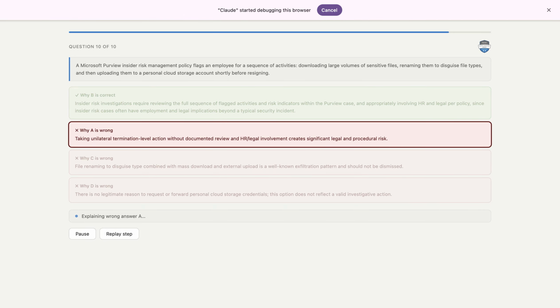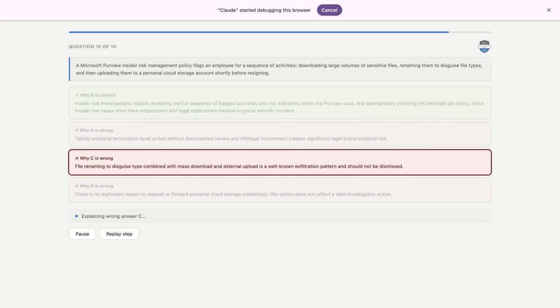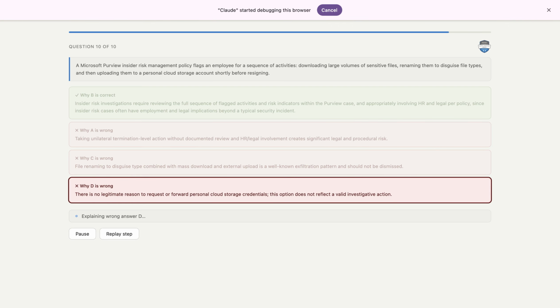Why A is wrong? Taking unilateral termination-level action without documented review and HR, legal involvement creates significant legal and procedural risk. Why C is wrong? File renaming to disguise type combined with mass download and external upload is a well-known exfiltration pattern and should not be dismissed. Why D is wrong? There is no legitimate reason to request or forward personal cloud storage credentials. This option does not reflect a valid investigative action.